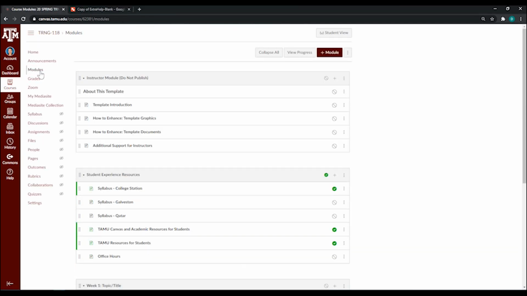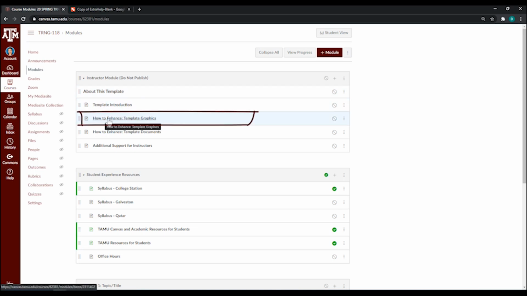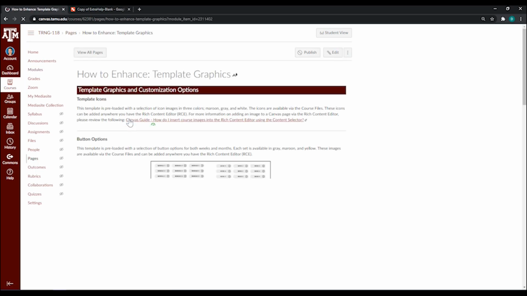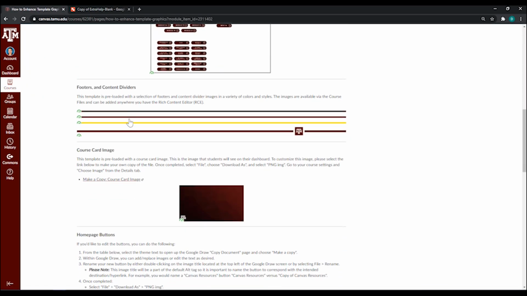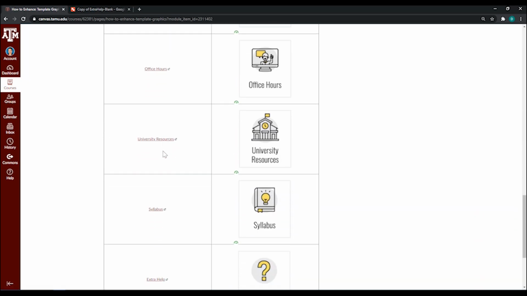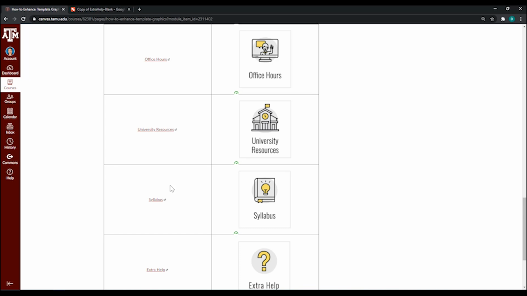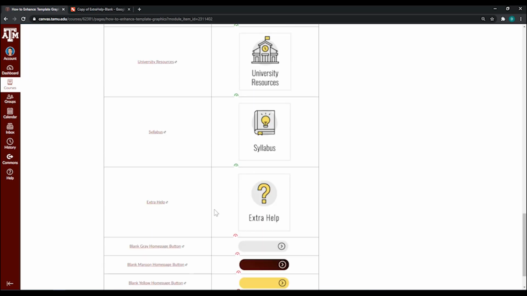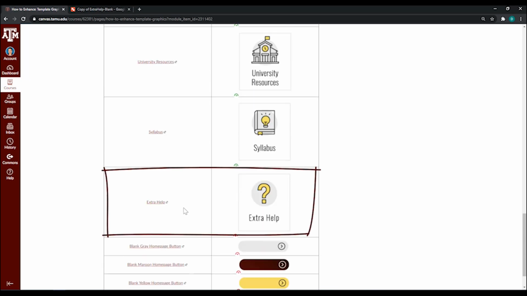Your template comes with an instructor module. One of them has a page on how to enhance your template graphics. When we open that page, we scroll down to the bottom of it, and you're going to find a table that includes the buttons as well as a link that will take you to the original file source so you can edit the button. You have this additional button called Extra Help. However, you might want to customize it to say something different.